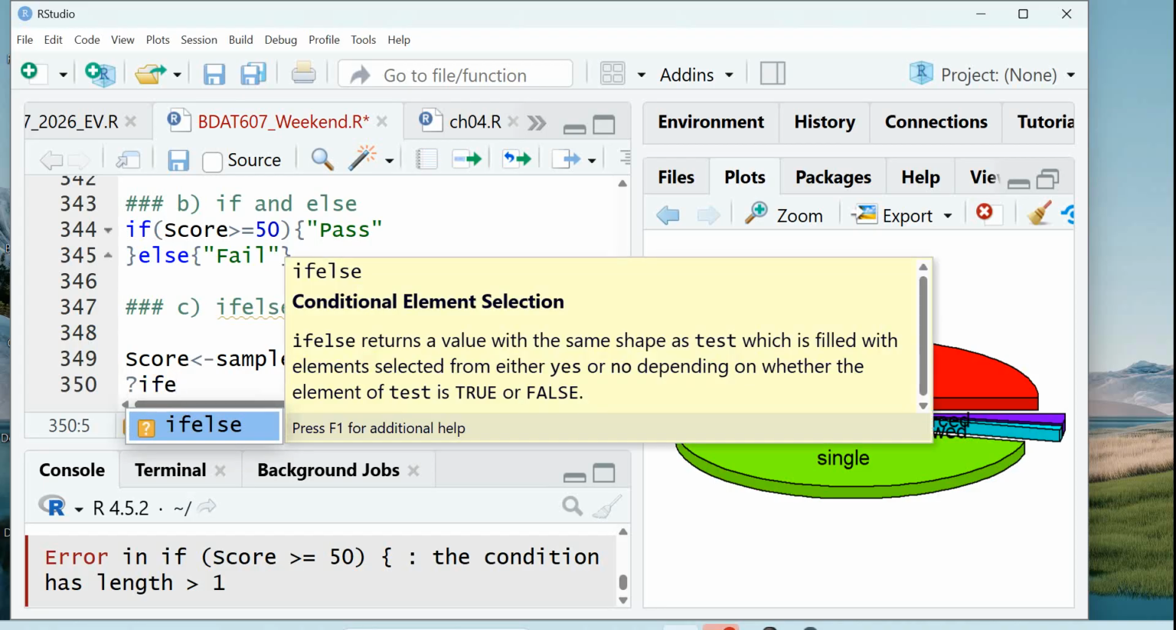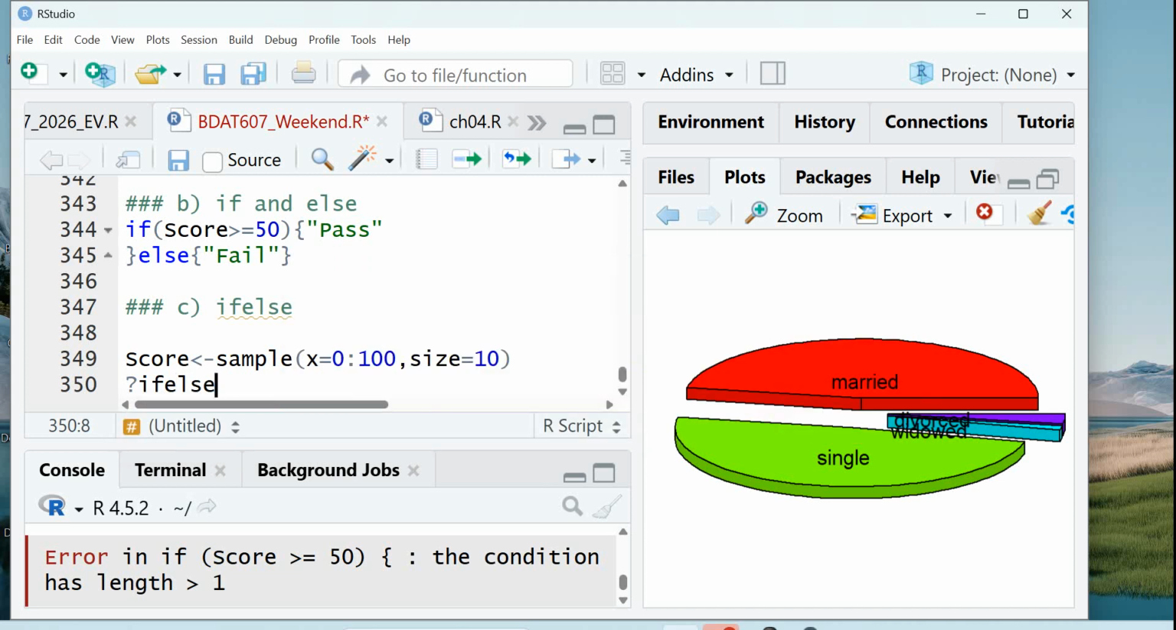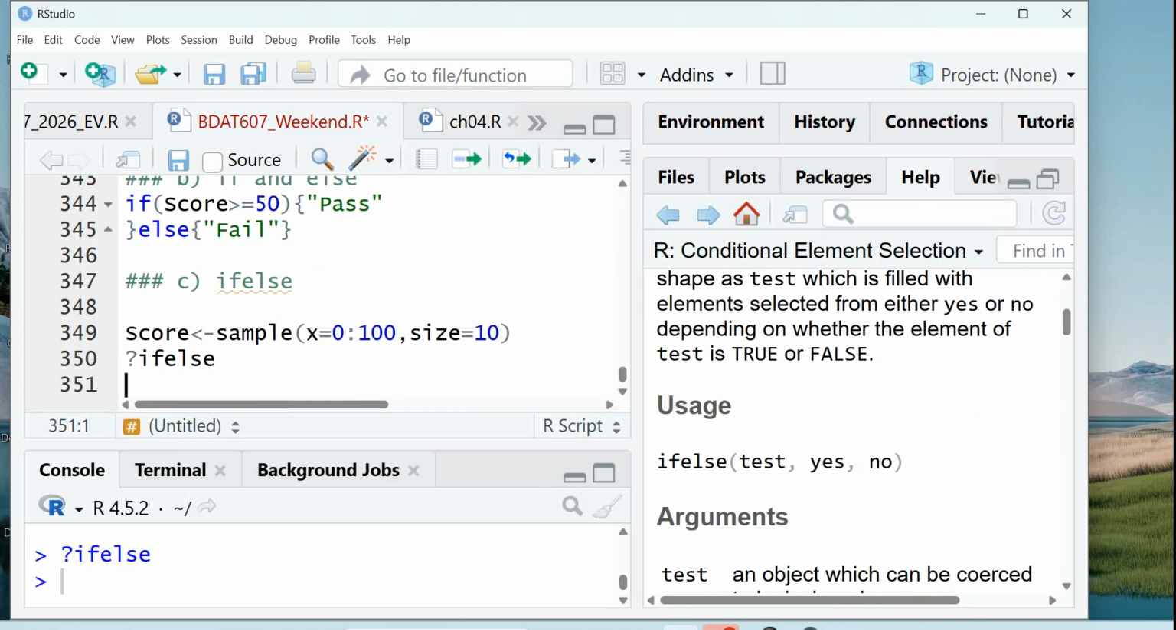So ifelse returns what? A value with the same shape as test, which is filled with elements selected from either yes or no. So if condition, then do this, else the no. So what do we do here? Well, let me go and show you. The test will be that the score is greater than what? 50. The yes will be what? Pass. No will be what? Fail. Is everybody okay? All right.